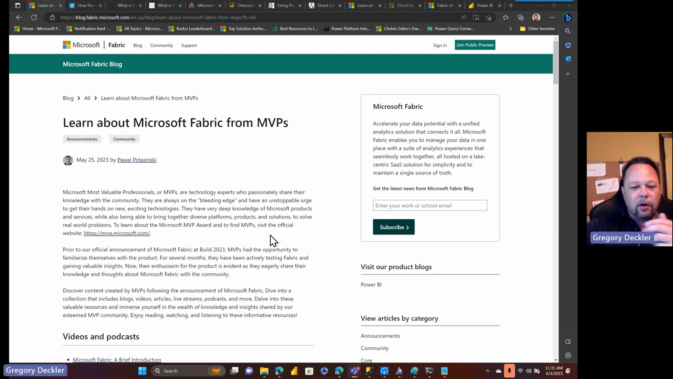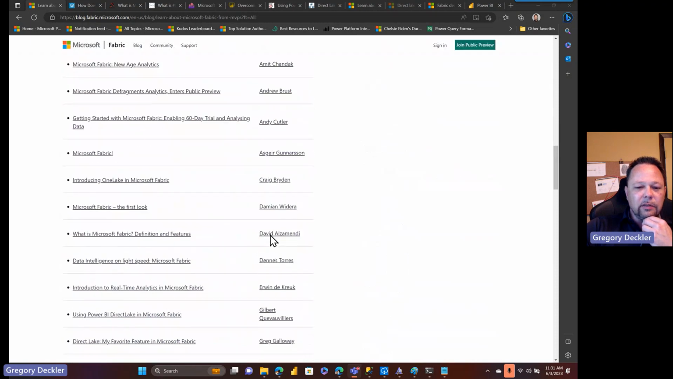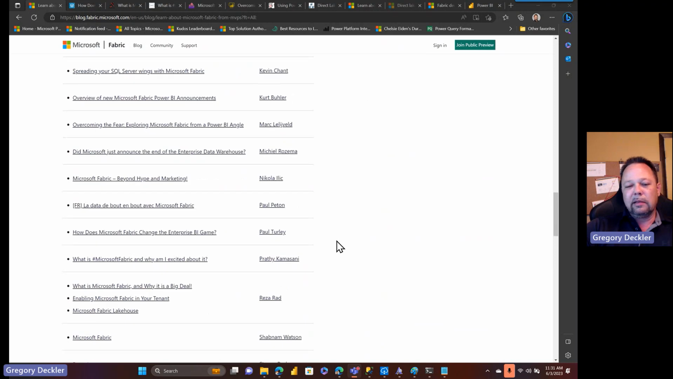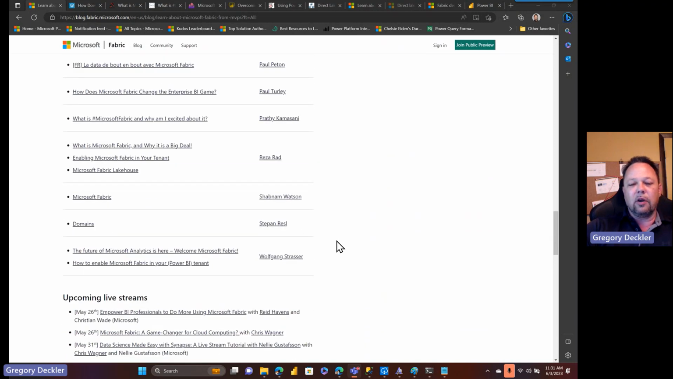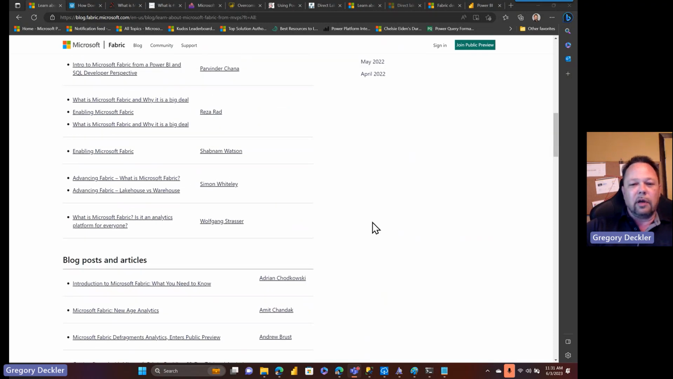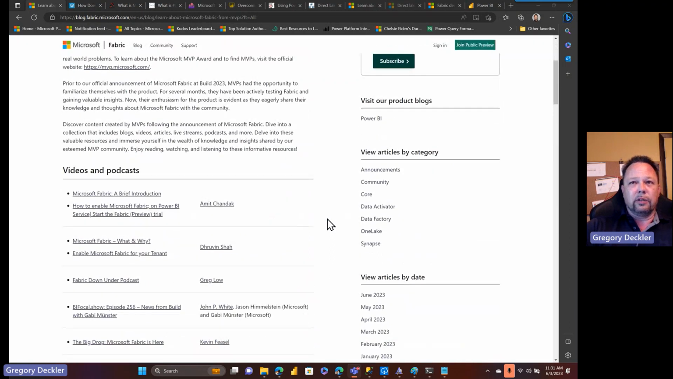The second thing is that as I look through this list, there are some conspicuously absent names that I would expect to appear if this was actually noteworthy and impactful. I have a short list of MVPs in the data platform that I follow, and they're almost all not here. A few of them are, but the vast majority are not. That's the second thing I noticed.